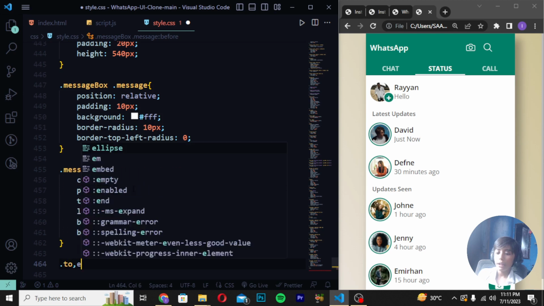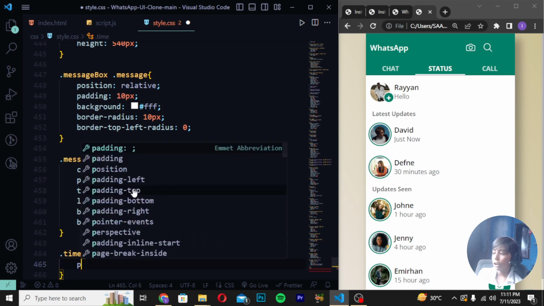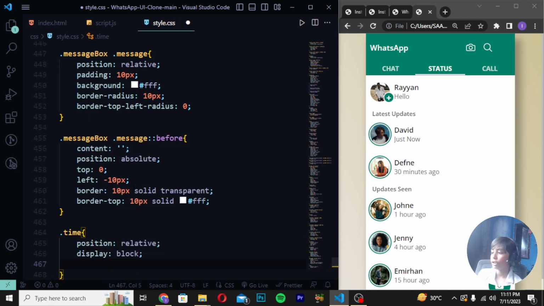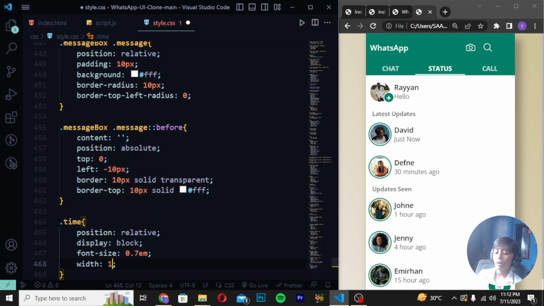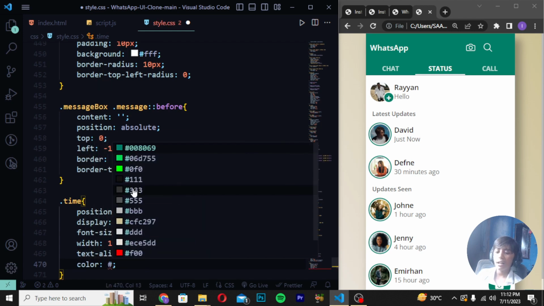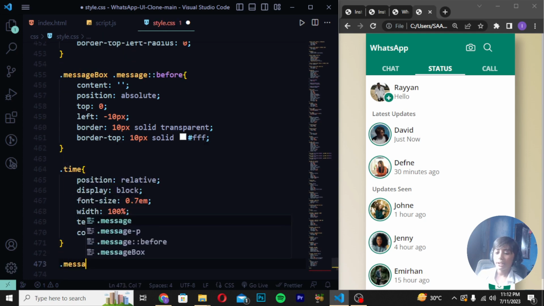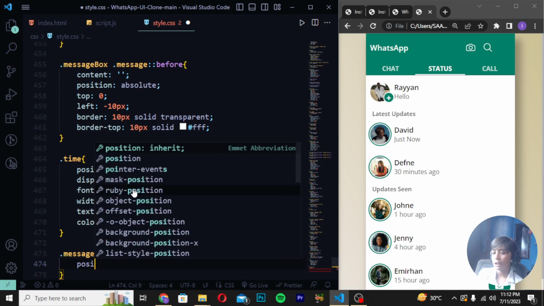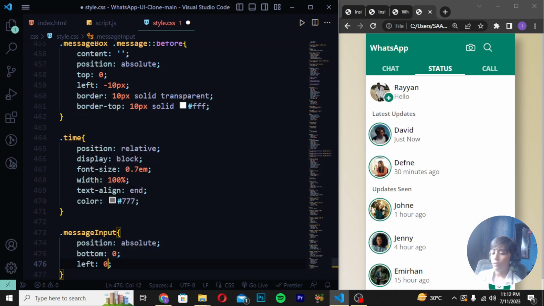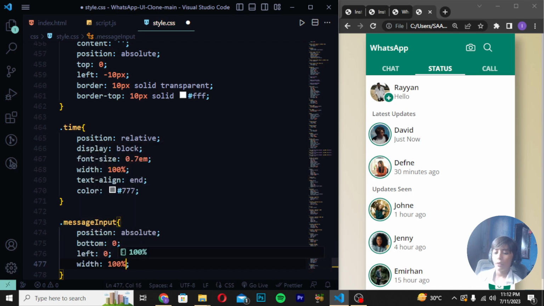And then the .time class: position should be relative, display should be block, font-size should be 0.7em, width should be 100%, text-align should be right, color should be hashtag 777. Then .message-input: position should be absolute, bottom should be 0, left should be 0, width should be 100%.